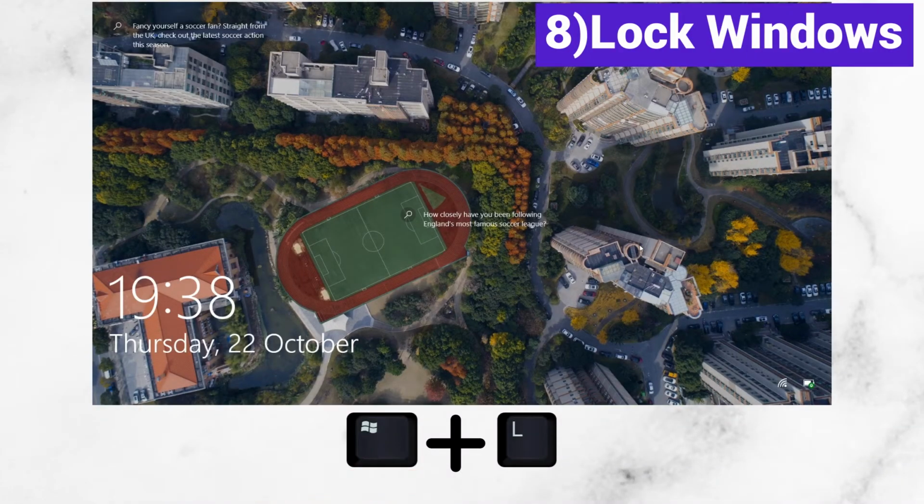Are you in a hurry and quickly want to lock the windows? Press Alt plus L key to lock out of the windows.